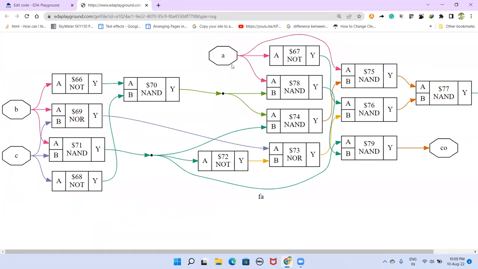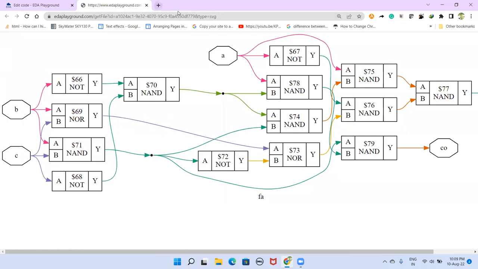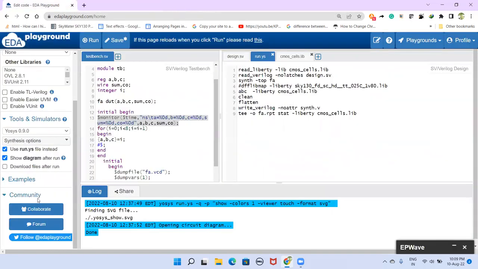You have the A input here, B input here, C input, and our sum and CO are here. So this one we can close here. If you want to see, as I said, the report of the estimated chip area after synthesis, what we have to do is uncheck show diagram and select download files after run. Again, rerun this one.